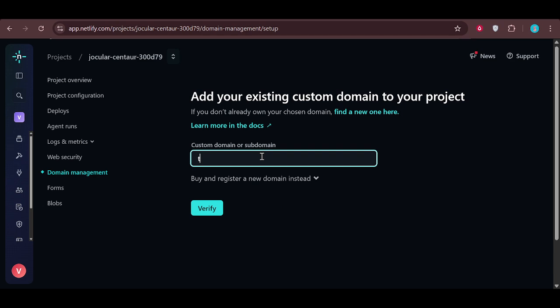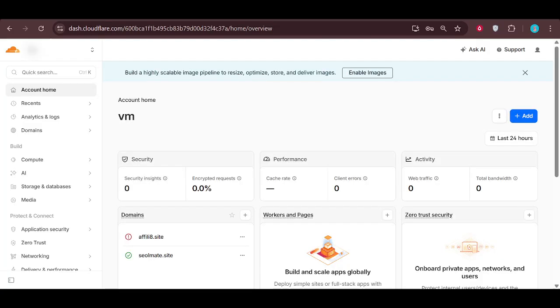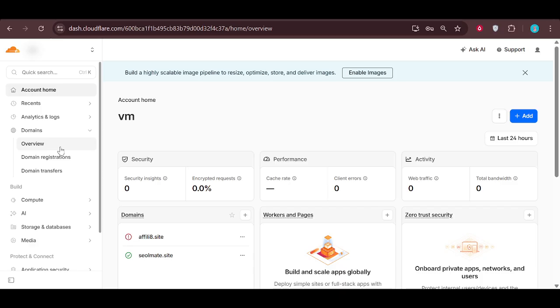Netlify will typically show you your site's Netlify subdomain, something like your sitename.netlify.app. Keep that handy because you'll need it in Cloudflare. Now open a new browser tab and log in to your Cloudflare dashboard. Choose the domain that you just added to Netlify from your list of Cloudflare sites. When that domain's overview page loads, navigate to the DNS section, then to records.